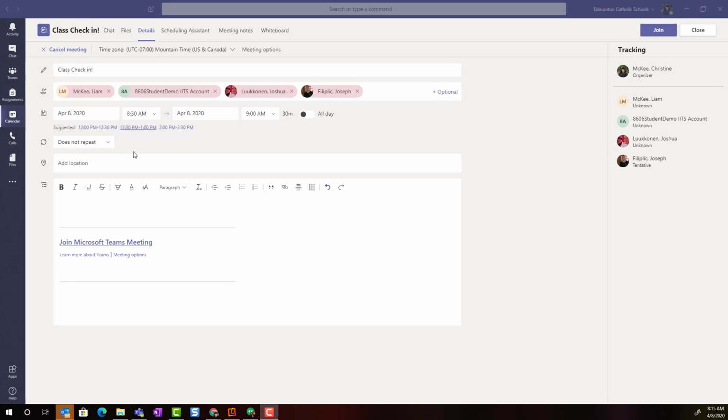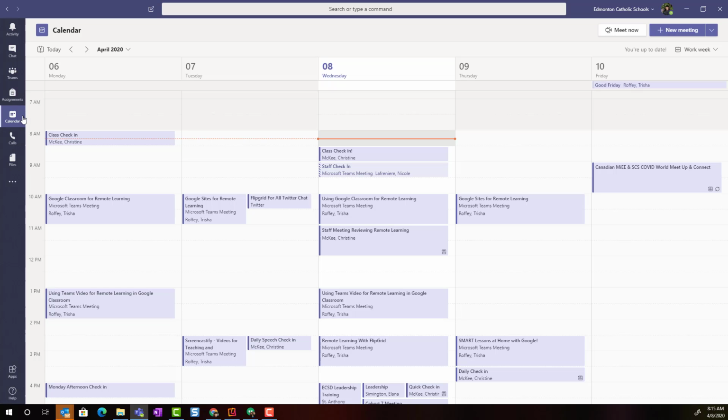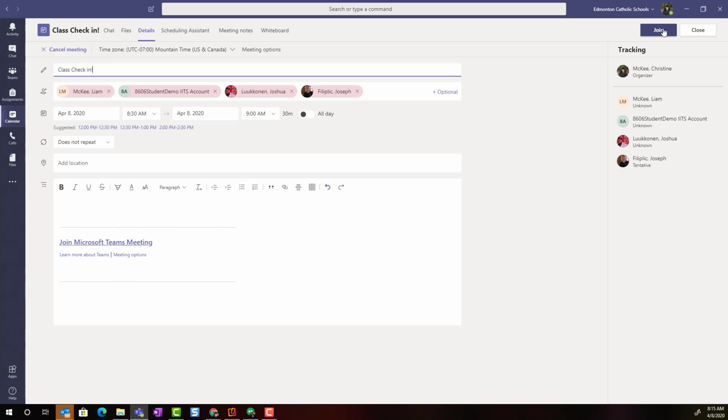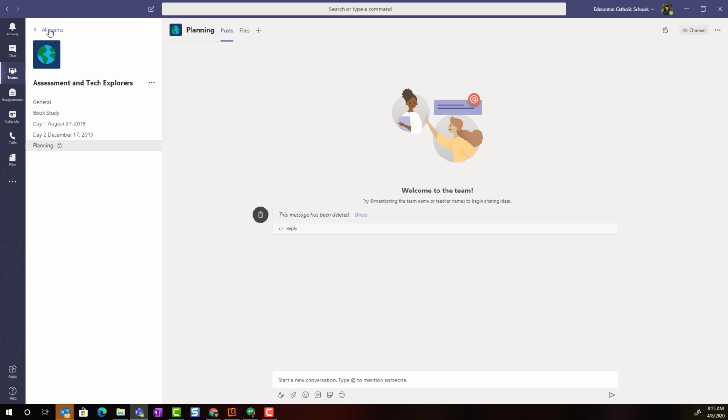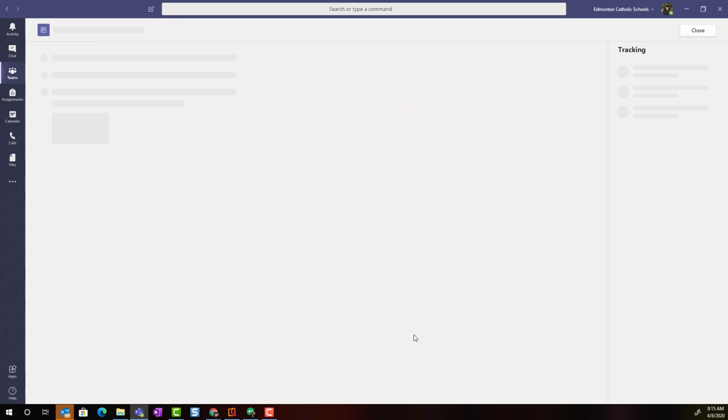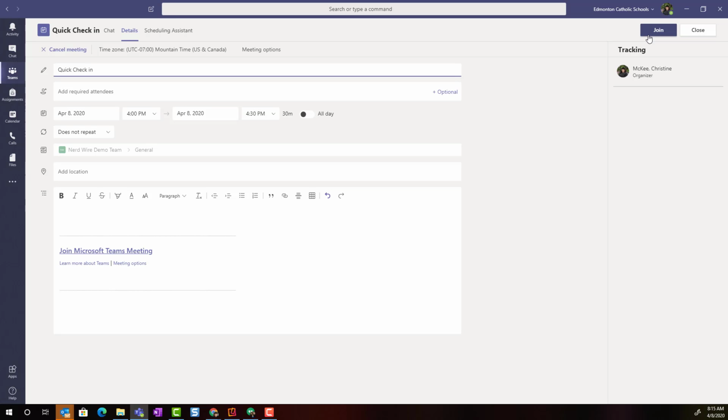Students can join the meeting by simply coming to Calendar in Teams, clicking on the meeting and clicking join in the top right corner. Or inside of a team, again, they can just simply click on the post in the post tab of the channel where you've scheduled the team meeting and click join.